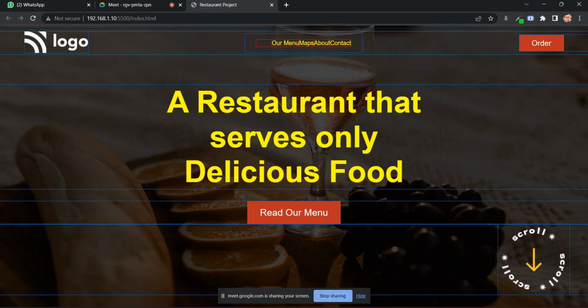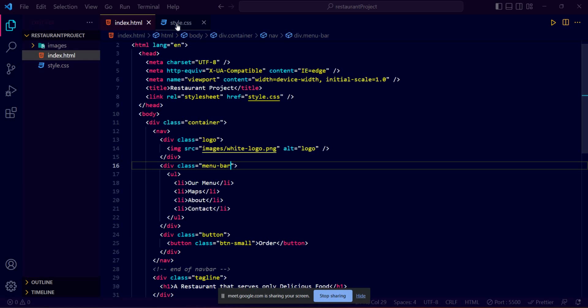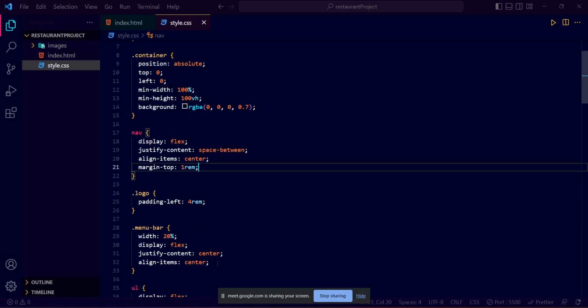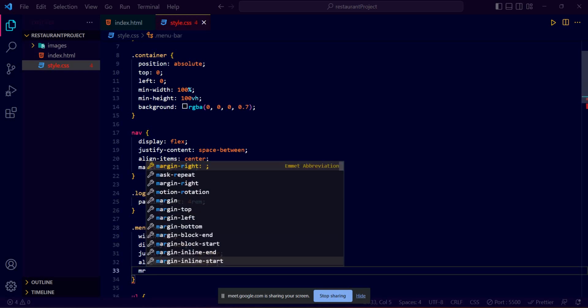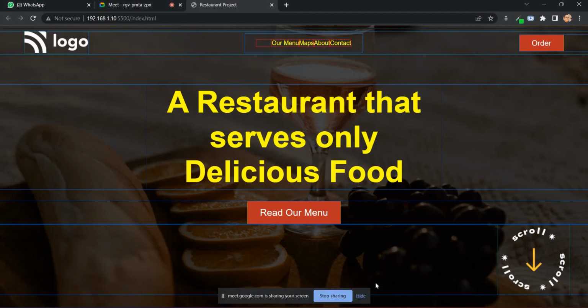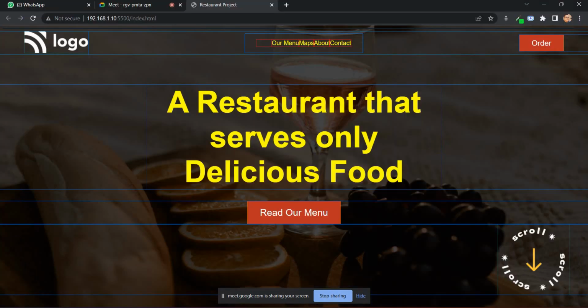Let me do one thing. Go to style and give the menu bar margin right 0. Give it in the nav menu bar. Margin right 0 or margin left? You want to make this left 0. Okay, left 0.